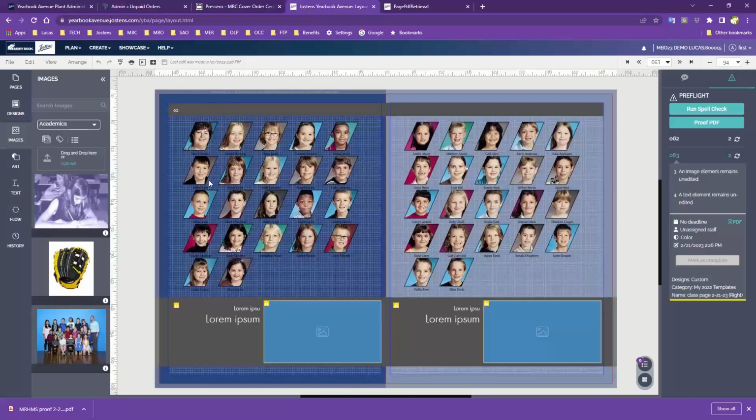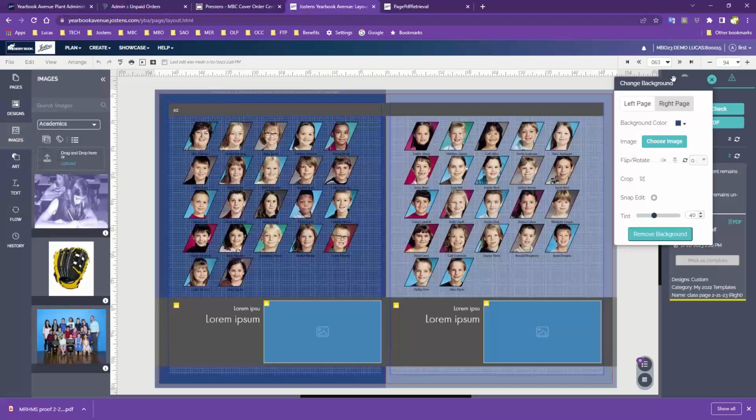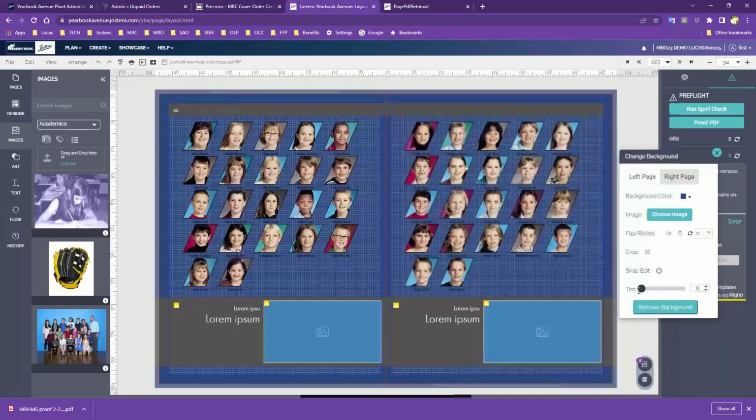So on a class page like this, one thing that we look for is dark type on dark backgrounds, like what we see right here. This page has the names in black on a very dark blue background. That same background is applied to the right-hand page here. I'm going to go up to the edit menu and go to change background. Now on this right page, if I put it all the way back, it starts just like this side over here.